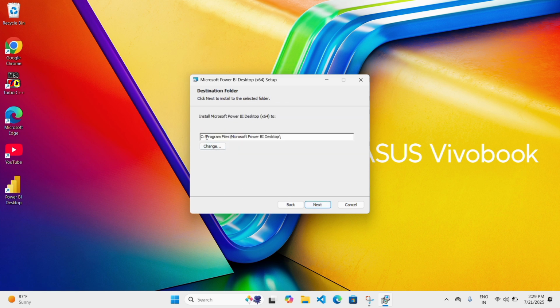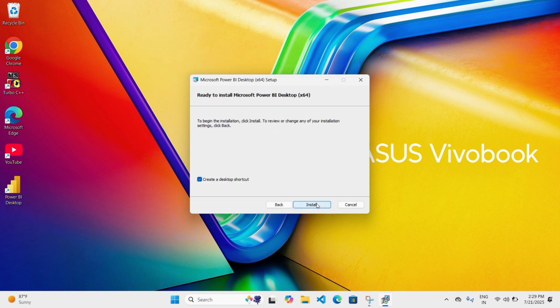Here the path is the same. You can download or update, but the path is the same for this app, Power BI Desktop. Say next. Say install. So it is installing the Microsoft Power BI Desktop. Here is the status.